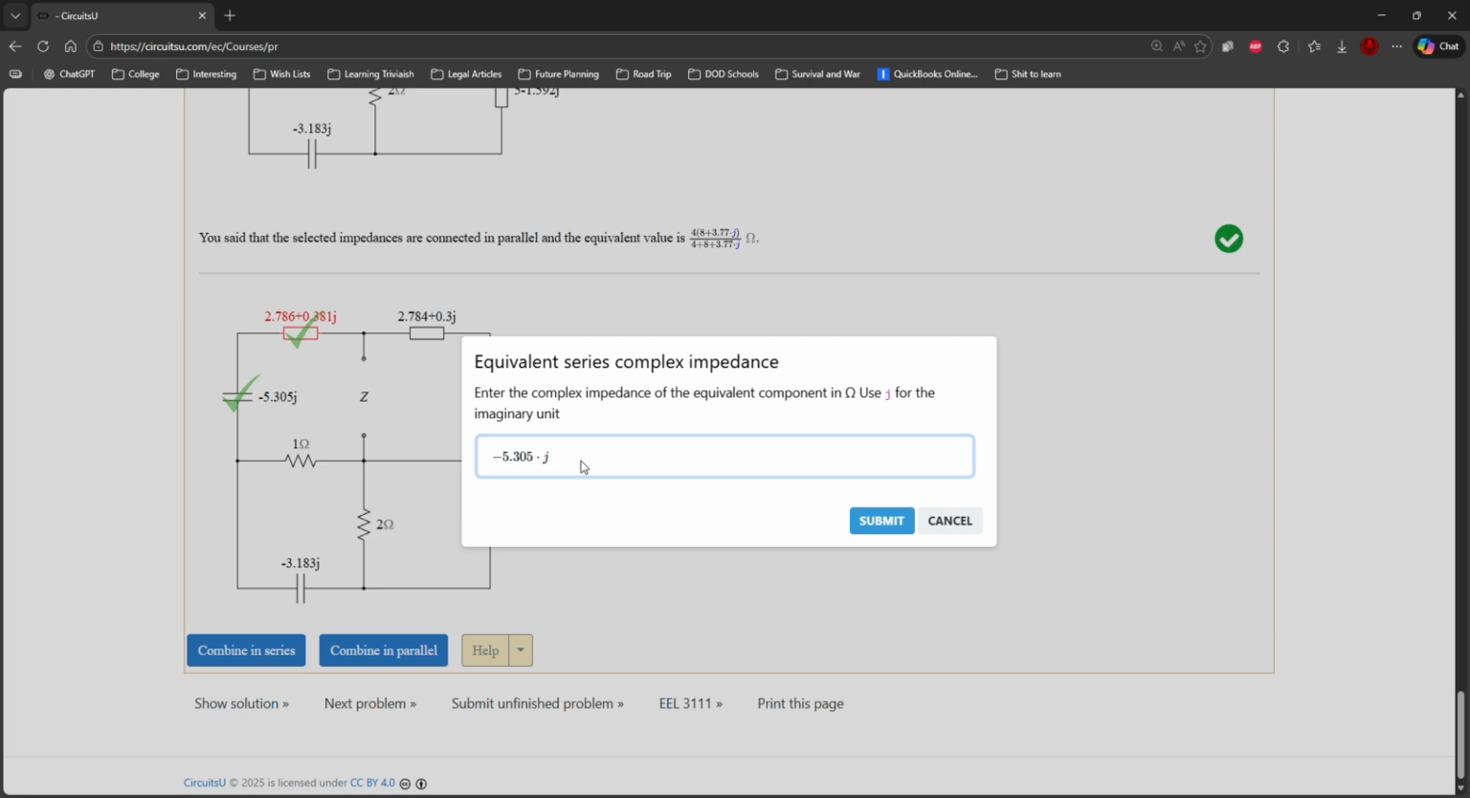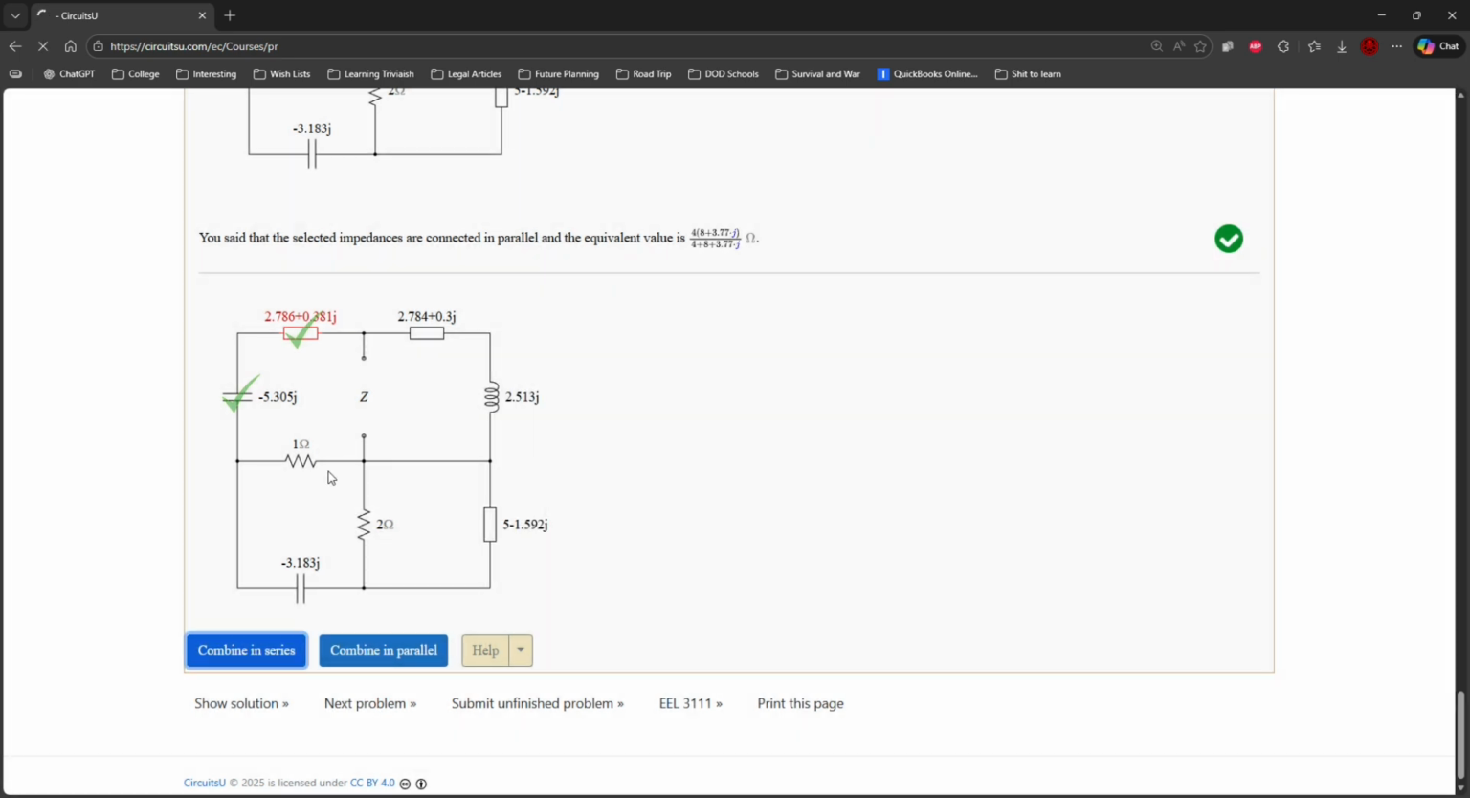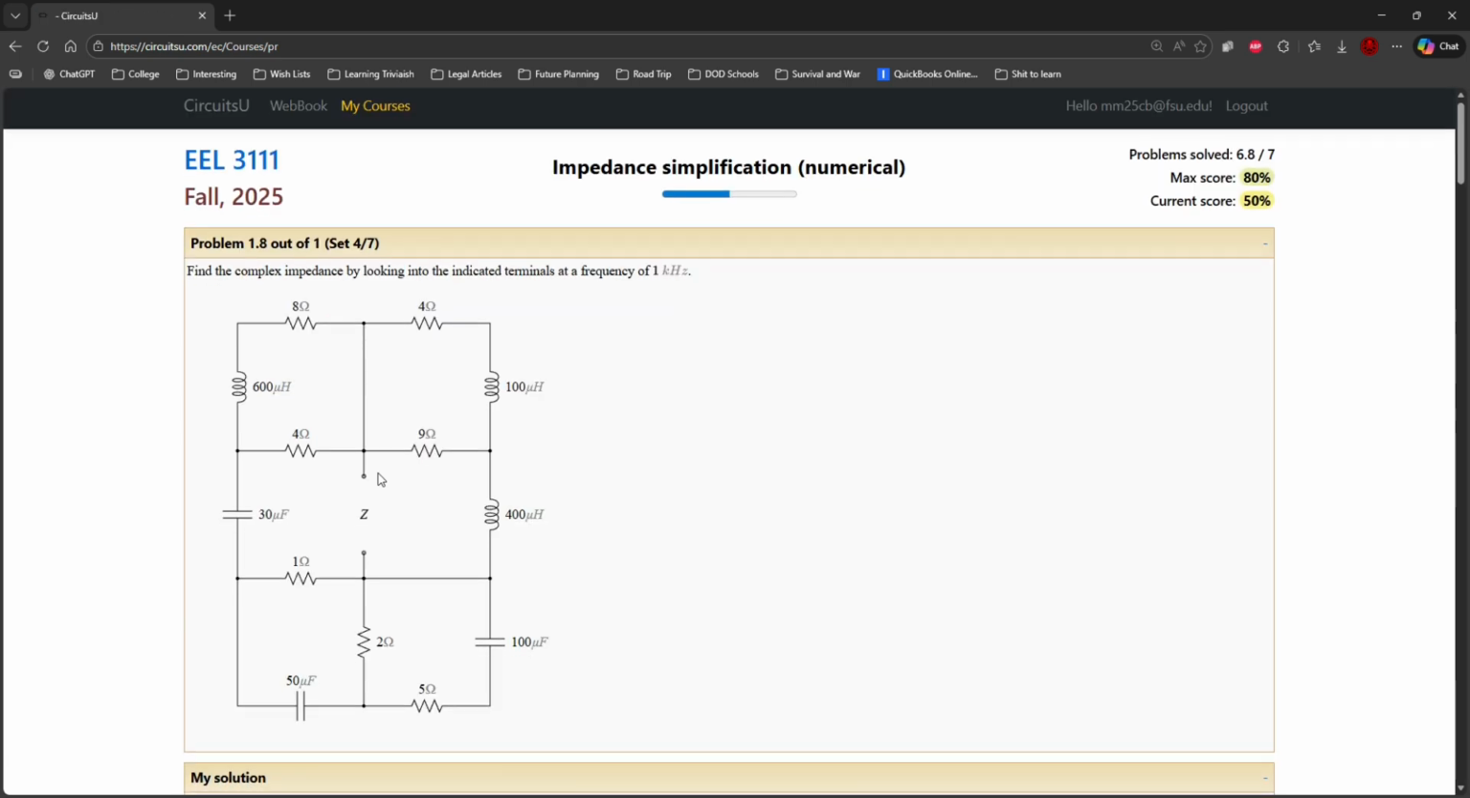So in this case, negative 5.305j and 2.786 plus 0.381j. And just like that, we've simplified a system that had more than 10 items in it into one that now has just 6.